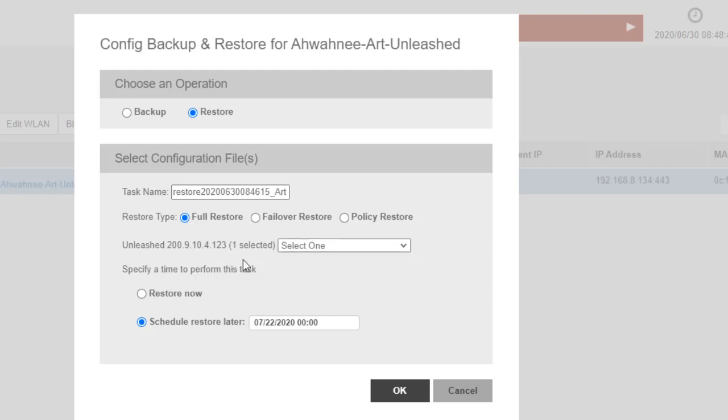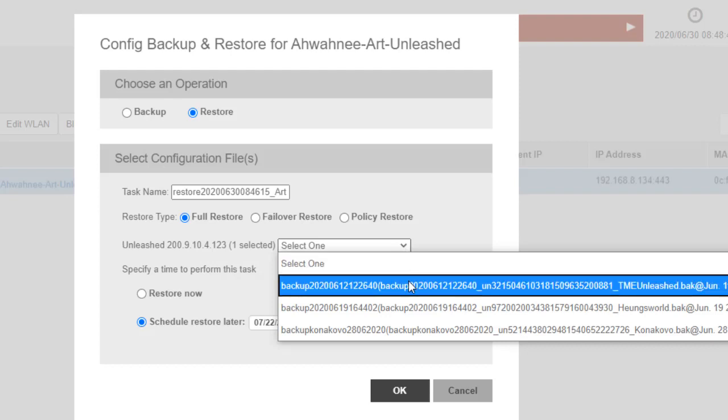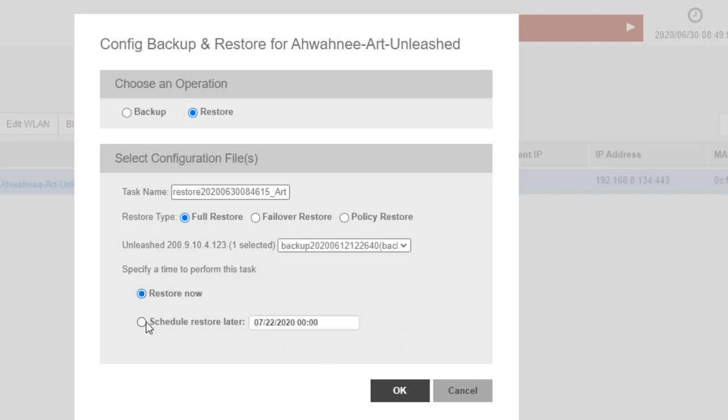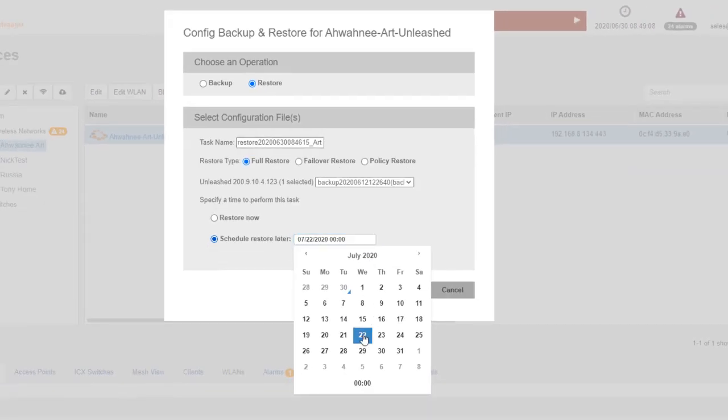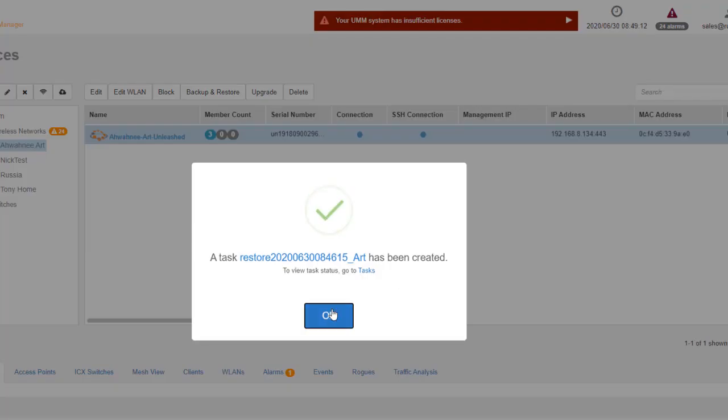So you'll select the Unleashed Restore option. And in this case, it has to be one that's already been backed up. So the one I created earlier hasn't been backed up yet. So you'd pick a configuration file. You could restore now, or you could schedule a time for that. So we've scheduled July 22nd, and then you could click OK. And that'll say that task restore has been created.